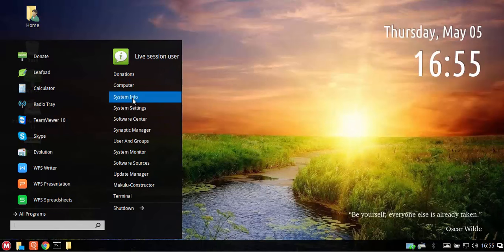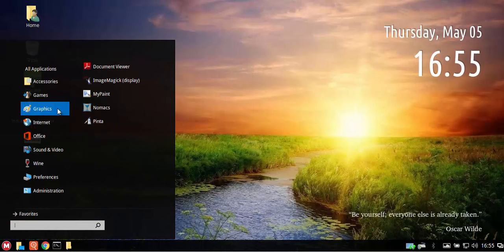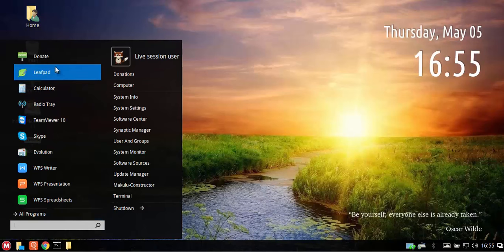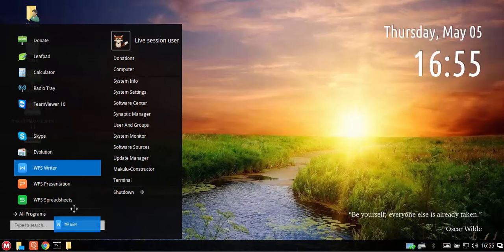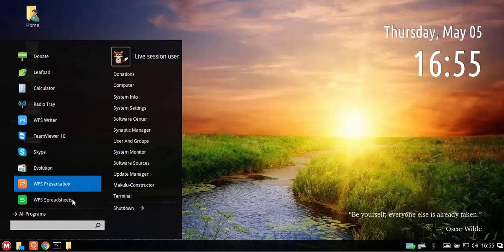Anyway, it's got some nice features, you know. You can add stuff to favorites and add to desktop and so forth just by simply right-clicking. So that's pretty cool. If you want to add something to the panel, you can just drag it down to the panel. You know, you can just take an item and just drag it onto the panel if you want. So that's pretty cool.